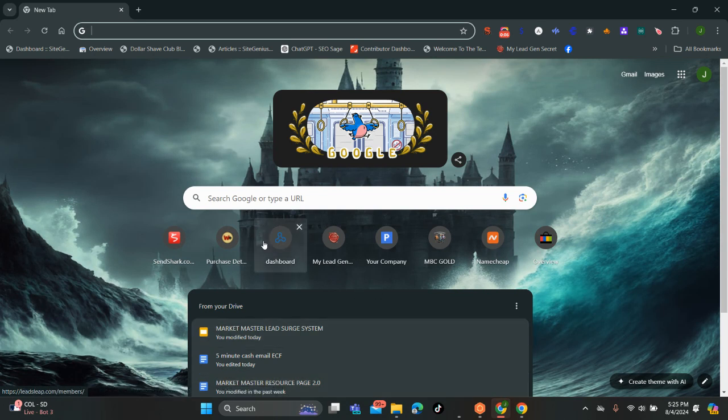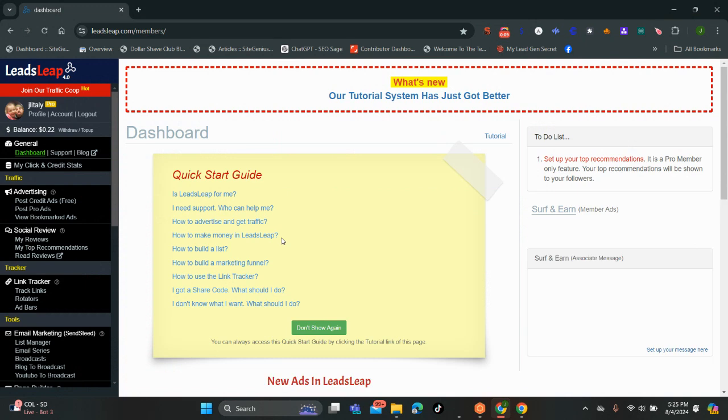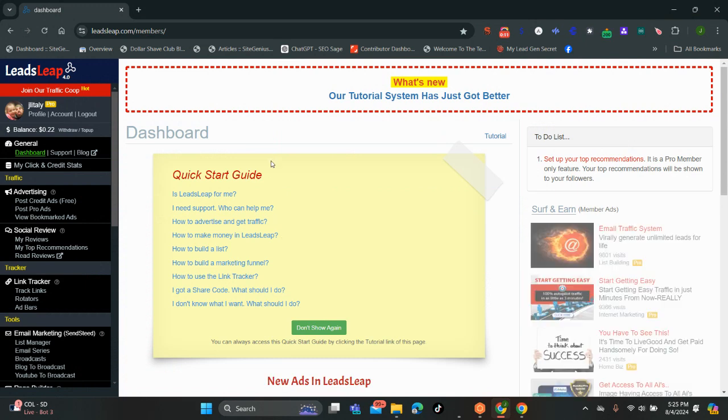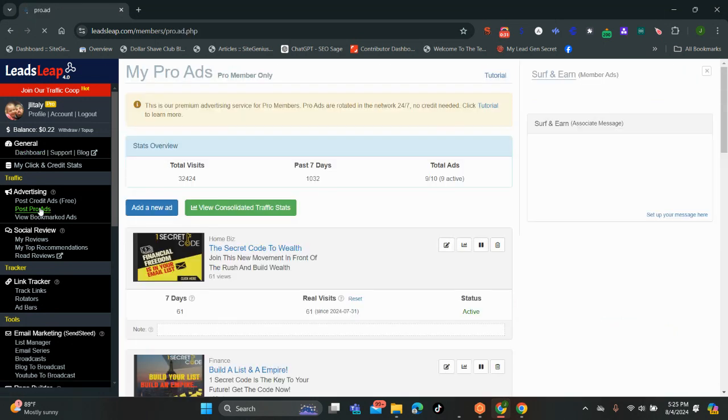Going to do a quick tutorial on Leadsleap, how to submit ads. Now, they got free ads, which you surf to earn. So, you basically view other ads to earn credits to place your own ads. Or you can go the pro route for $25 a month, and you get, I think, 12 or 14 ads. I'm not sure. So, you go add a new ad.